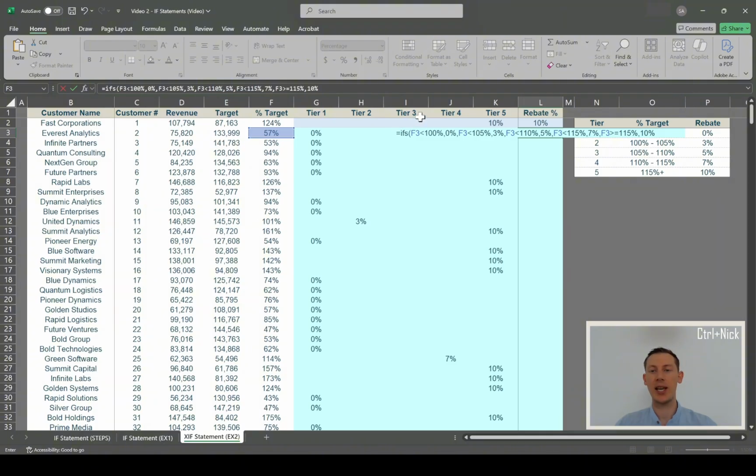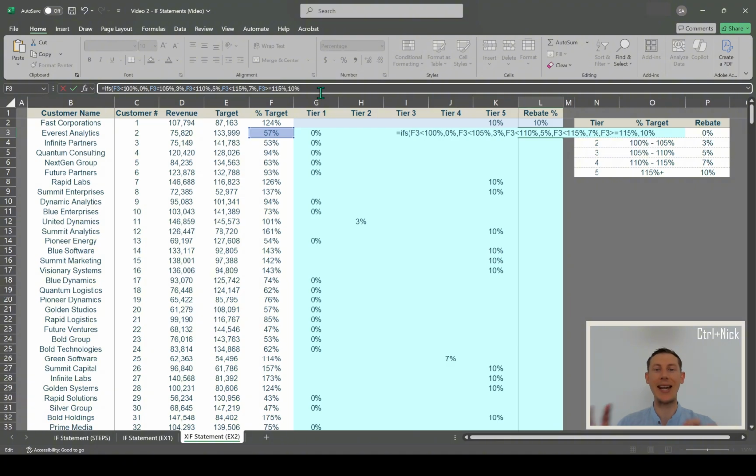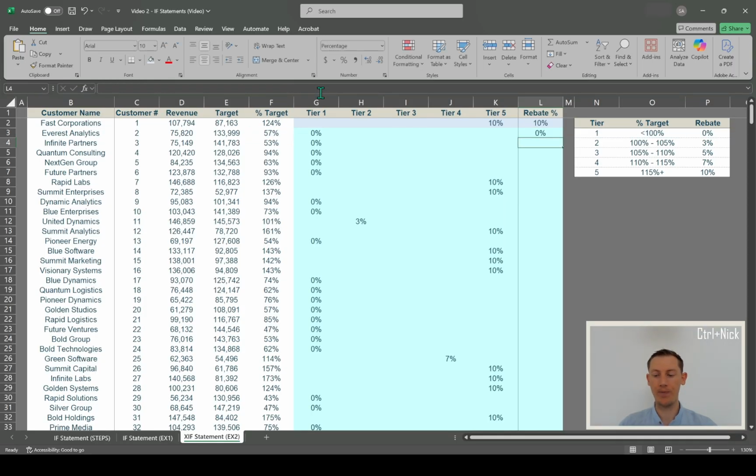comma, 10%. Just like how we manually wrote out tier 5 in column K, you're going to be doing the exact same setup here. That is the last piece of this nesting IFS. You then close out with parentheses, click enter.